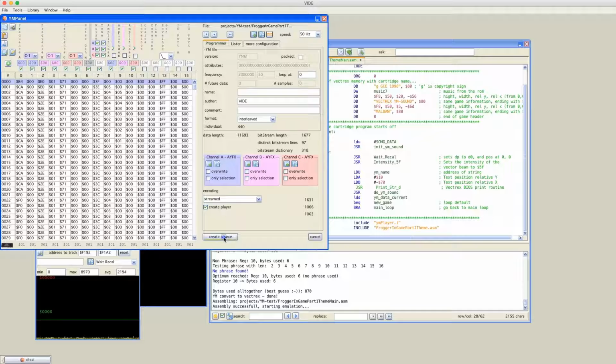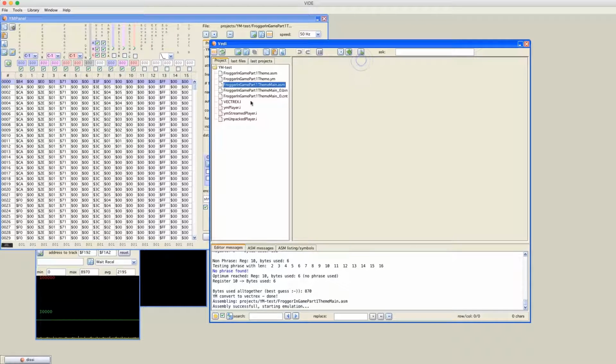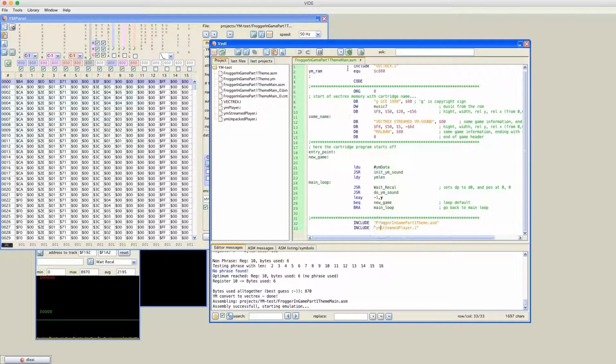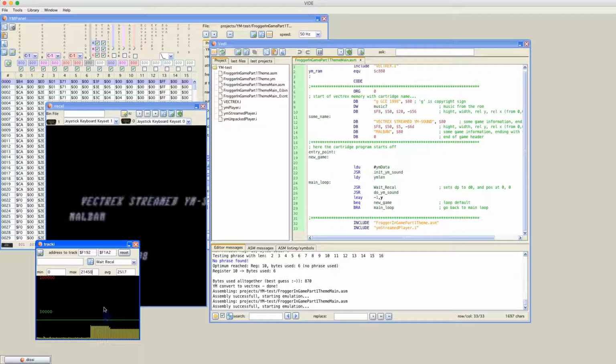Now, streamed version. Create it. Look at the main file. Still called YM player, can't be actually, stream player. Now it's correct. And I haven't got any string printing here, so we do not have to leave that out. So this is again faster.